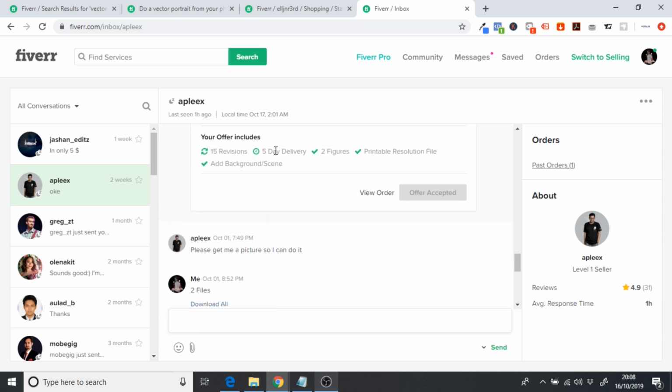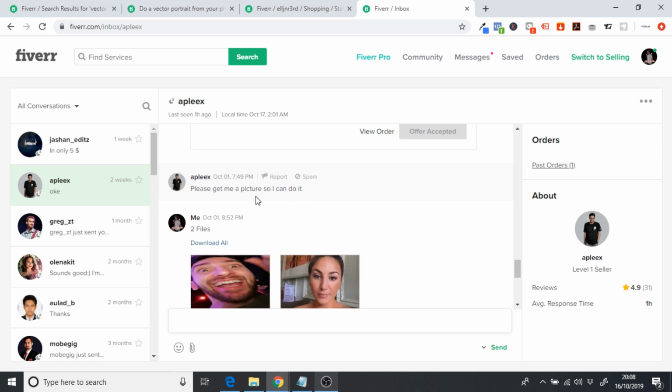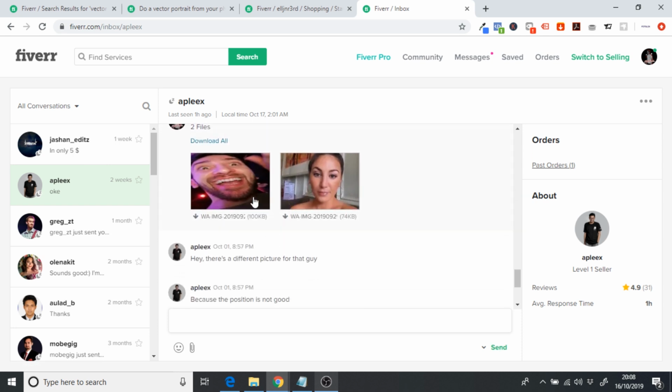Now, when you start to get more orders on your store, like I said, you may be able to actually contact one of these designers separately, and that's when you can hire them as a freelancer, and then that way they'll be able to speed up the delivery times for you. And then after that, he's just said, can you send the pictures? So I've sent them to him.